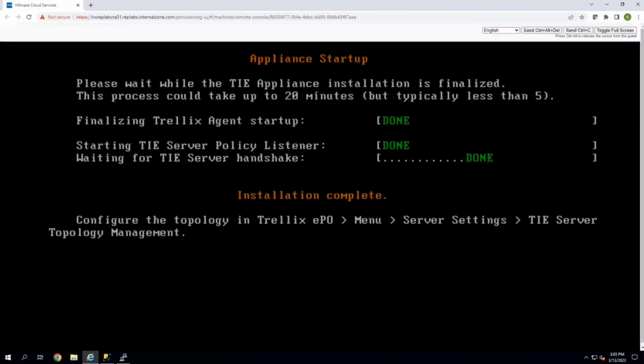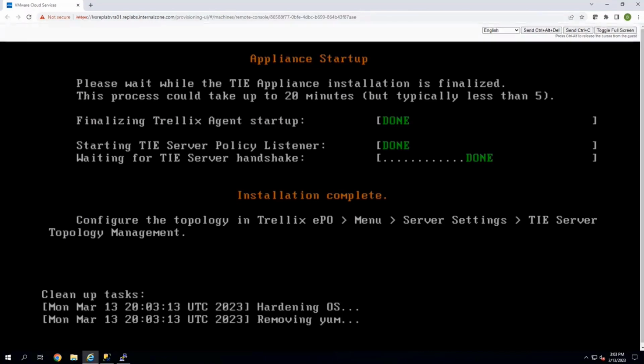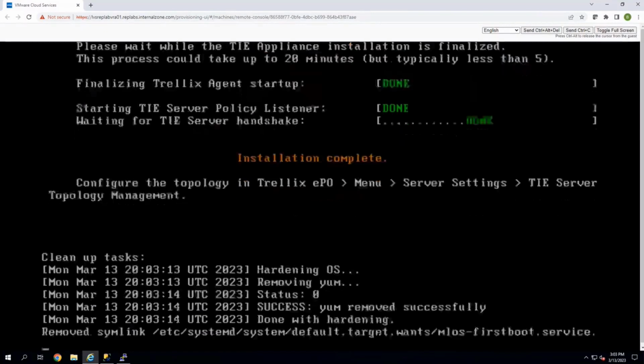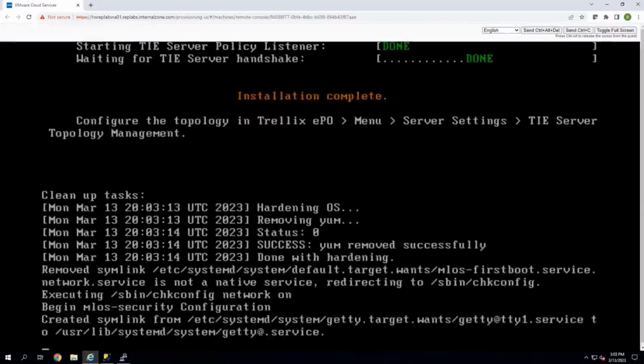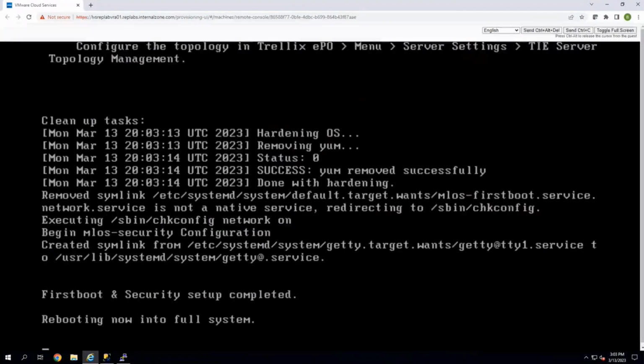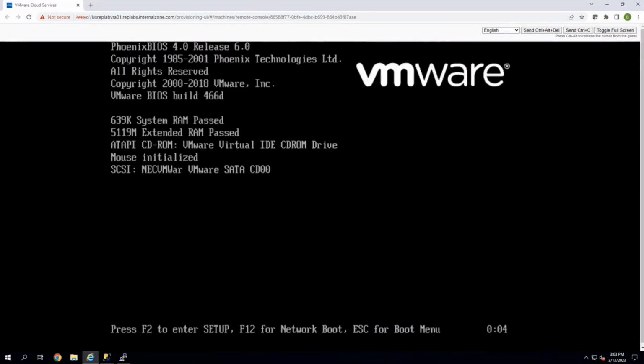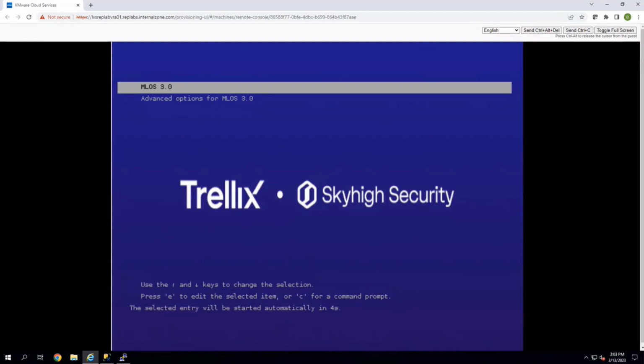So once that's done, it will advise you that you'll need to go into the EPO UI and configure a role for this server, and then it'll clean up and reboot itself. I'll give this a moment to finish that up. And then we should go into the reboot. So at this point, the server first boot process is done. We've provisioned it. It was successfully added to EPO and pulled certificates.